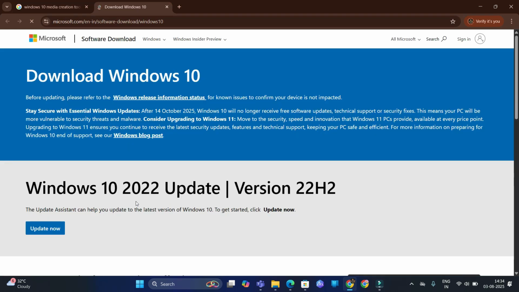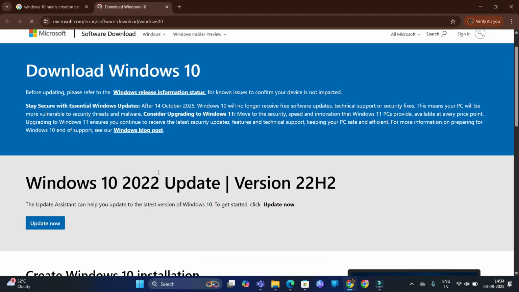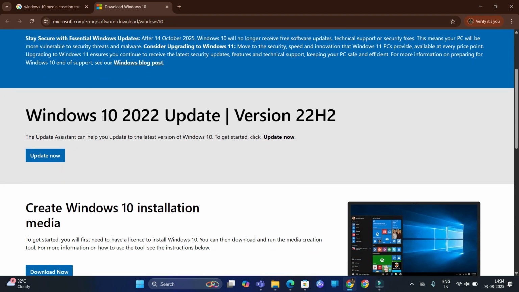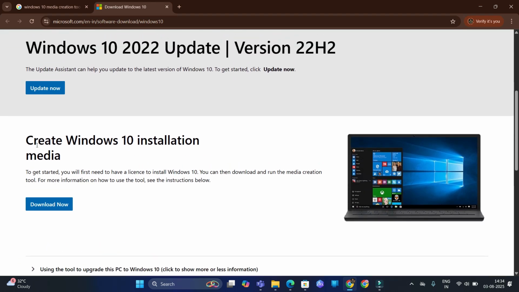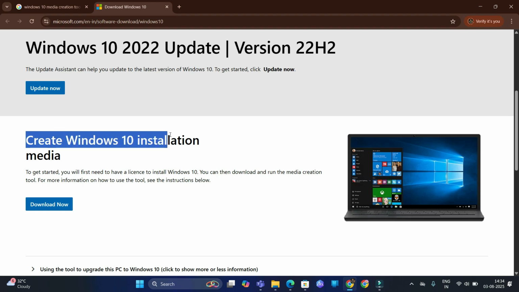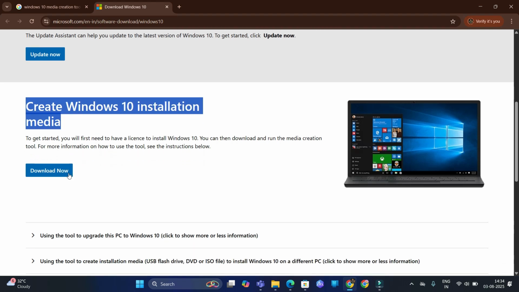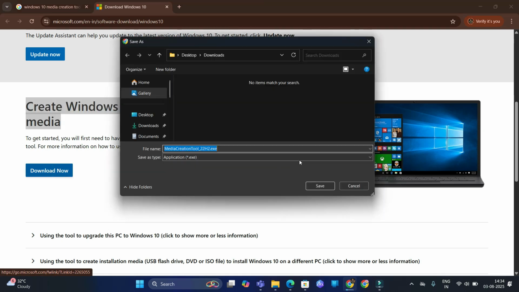Now you can see the Windows 10. Okay, so you can see here Windows 10 2022. Okay, you can see the Windows create Windows installation media. So this one you have to download this tool. Okay, so click on download.